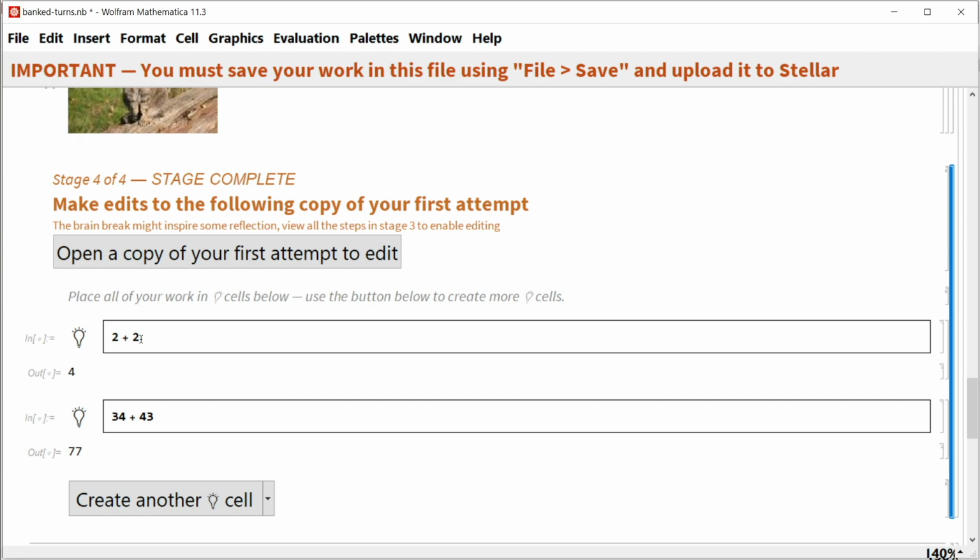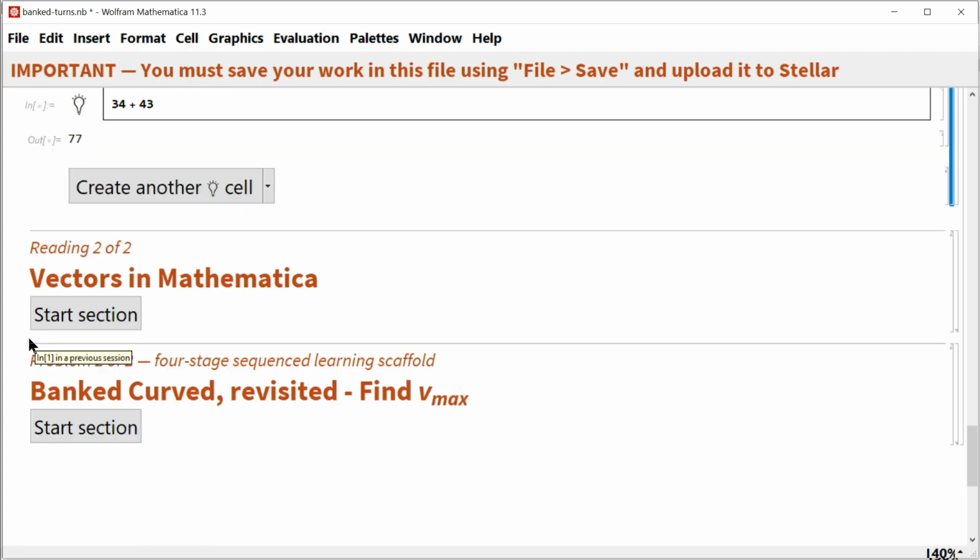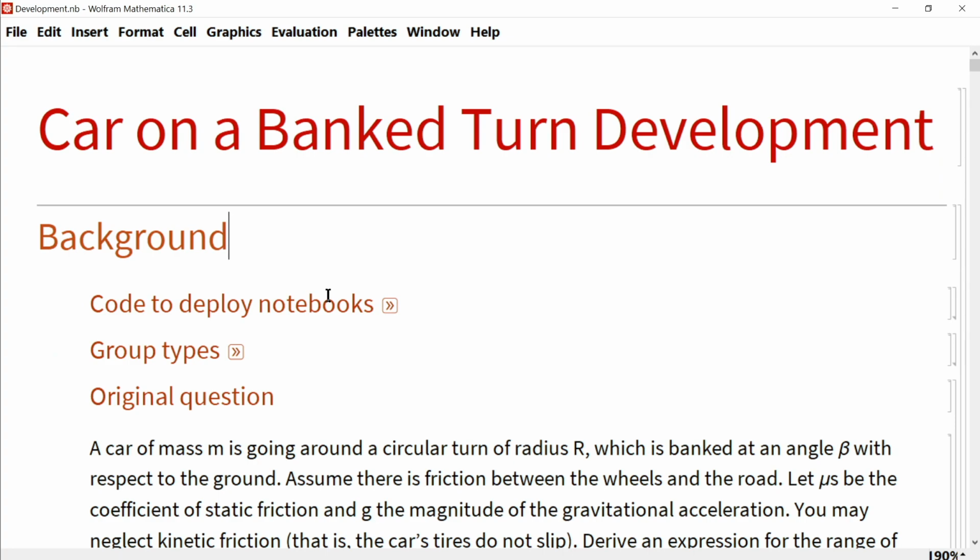So this is the iterative process that I try to enforce through these notebooks, which is: get a problem, try it yourself, see a solution right then and there, and see if you can incorporate any of those changes into your own solution. I think it has been fairly successful so far.